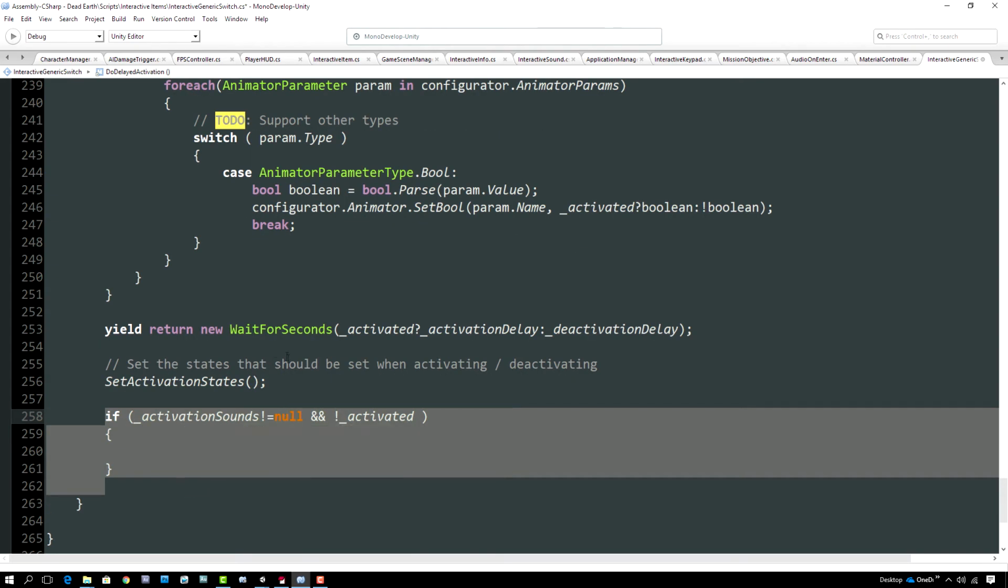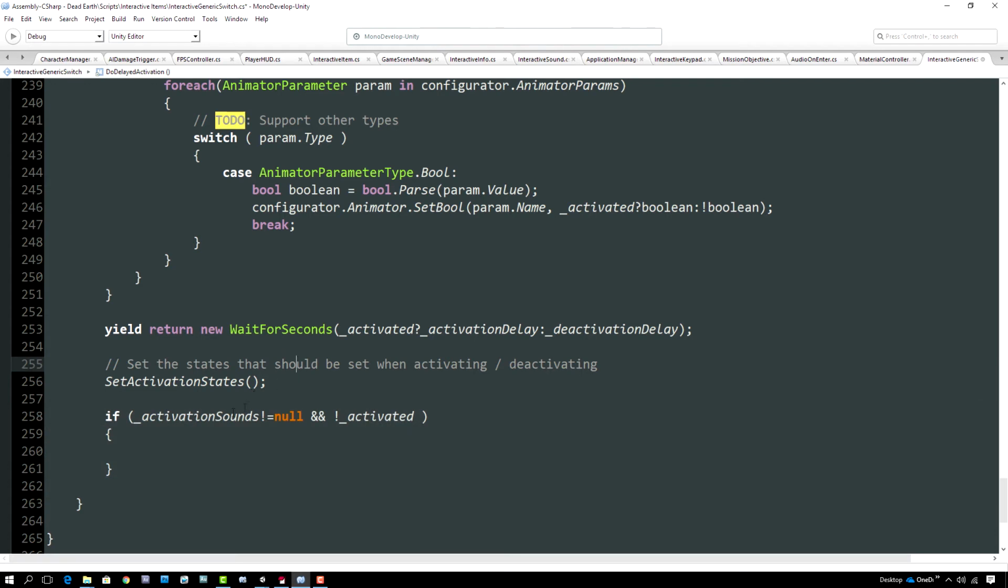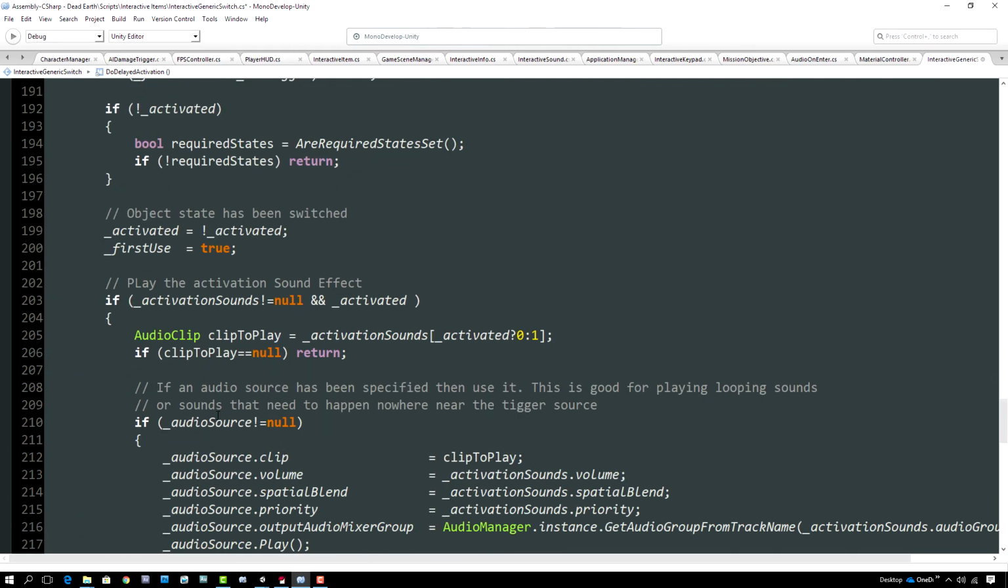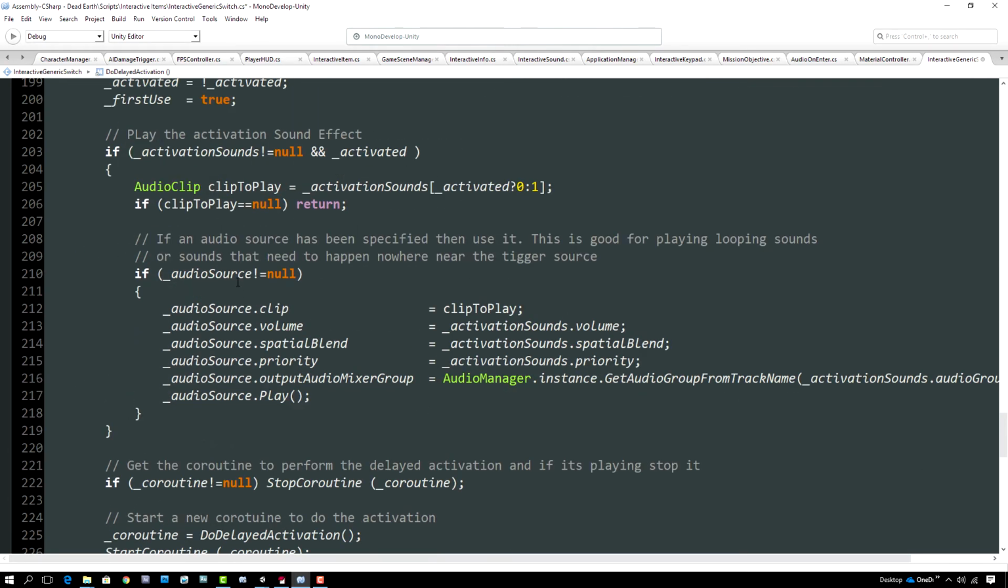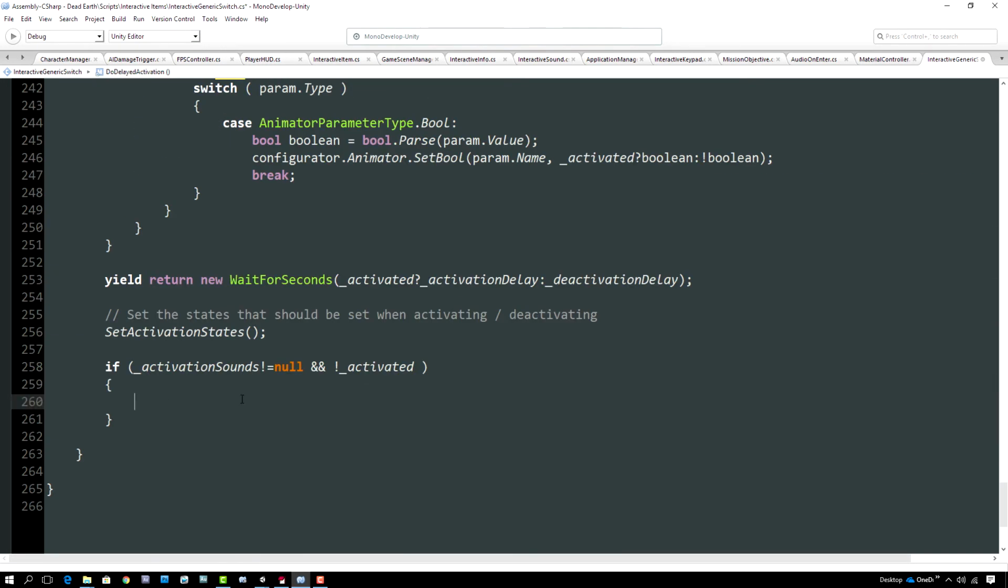Next up, we wish to play the deactivation sound. Remember, when deactivating, we wish to play this sound after we've yielded for the deactivation delay. You don't have to do it like that. I just found that in most cases, that made sense. So unlike in the activate function, where I said only play the sound if we're activated, in the coroutine, we're only going to play the sound if we're deactivated, because obviously if we're activated, we've already played the activation sound before the coroutine was called.